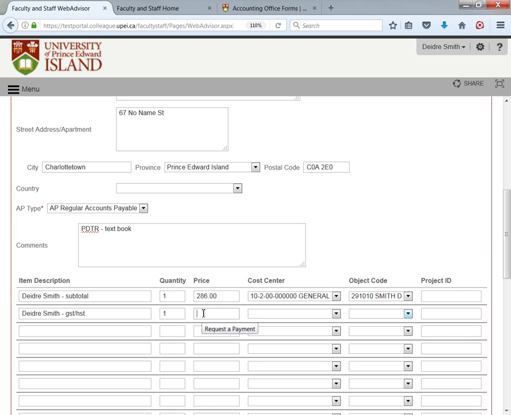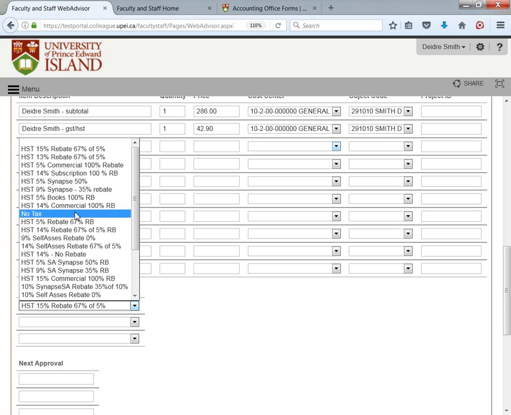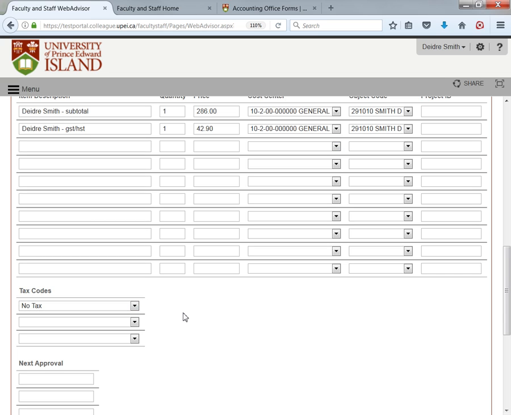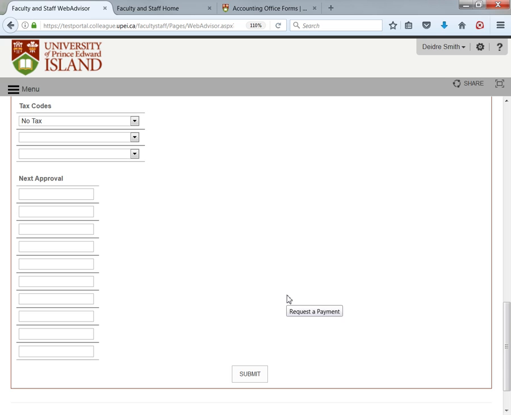So I'll put that amount in here. Select my professional development account again. My tax codes, I'm selecting no tax. And next approval, you don't need to put anything in there. That will populate on its own. So I hit submit.